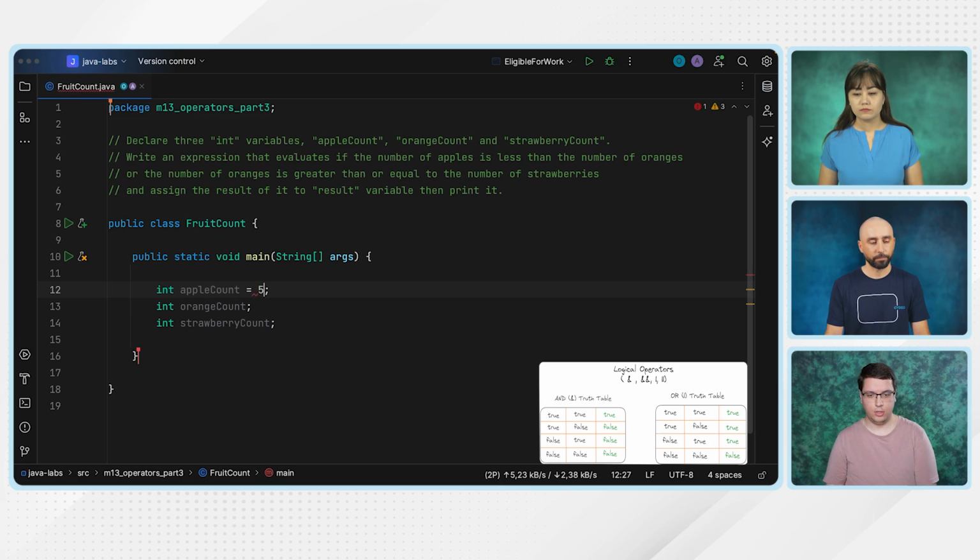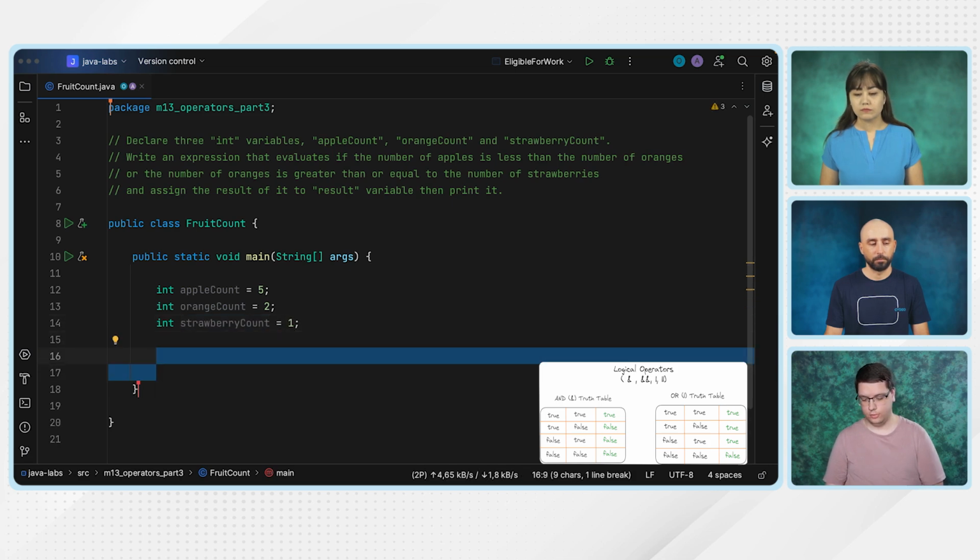Okay. So let's say apple count is 5. Let's say orange count is, I don't know, 2, and strawberry count is 1. So the question is asking me to do this. First I need to compare apple count and orange count, and apple count should be less than orange count. And also we need to do another condition by putting the or sign in between, because it says or here. So the number of oranges should be greater than or equal to the number of strawberries. This is the second condition, right?